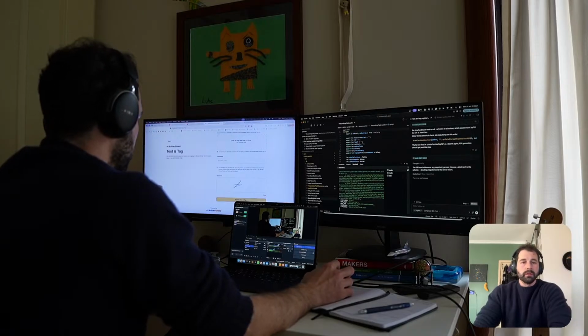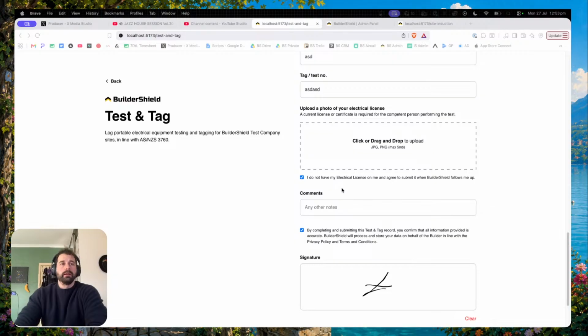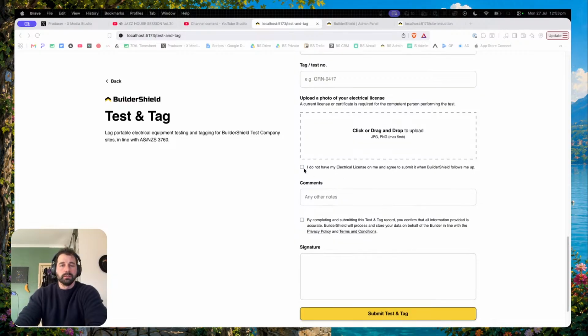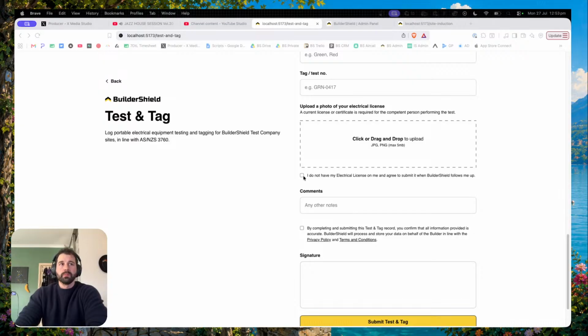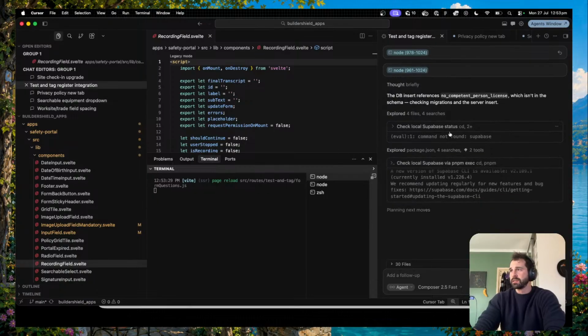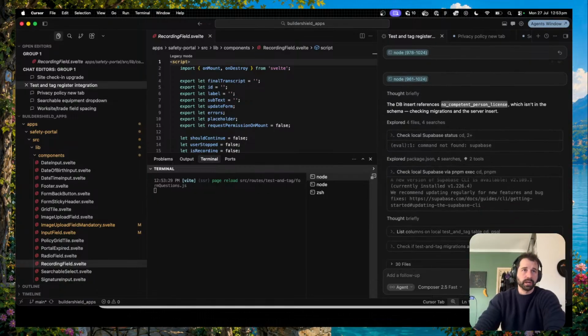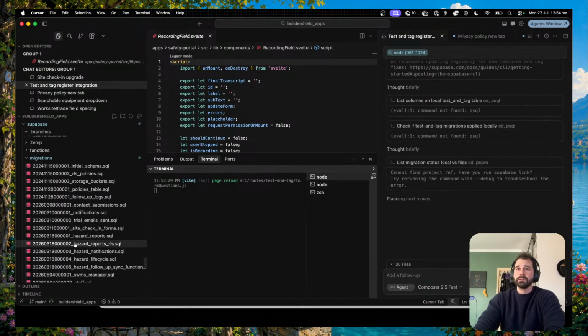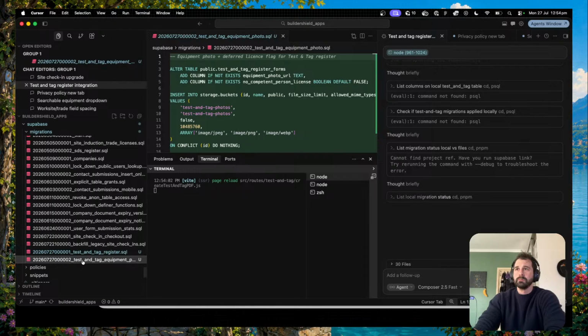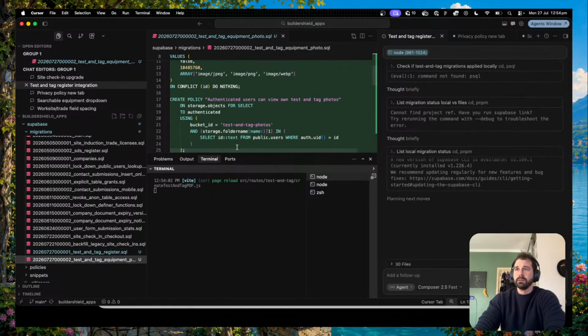Okay, so what's happened here is that in the schema, in the database, if someone checks this, we want to store that they've checked this value. Currently, there is no reference in the schema as it's saying. So when it's trying to write to the no competent person's license, which is that checkbox, there's no value there, or there's no spot for it, which means that it just errors. So it's going to update here.